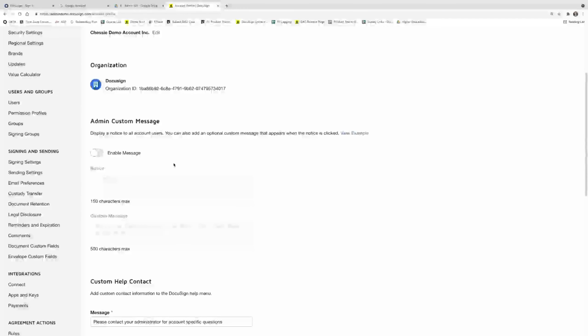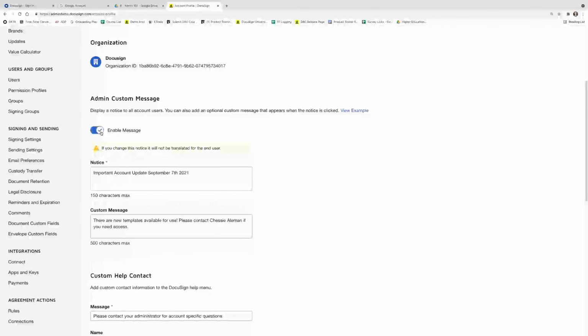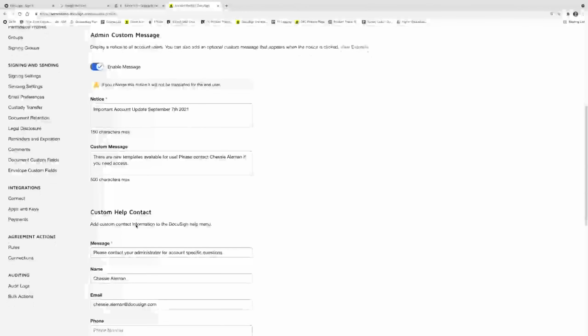Scrolling down, there's that admin custom message. So if I wanted to enable a custom message, I could type out the notice text. This is what will appear in the banner. And I could type in a custom message, which will appear after the notice text has been clicked. So maybe I want to say important account update and then maybe put the date, September 7th. There are new templates available for use. Please contact me if you need access. Again, you could use this for any number of messaging situations. We'll take a look at how that appears from the end user perspective in a minute.